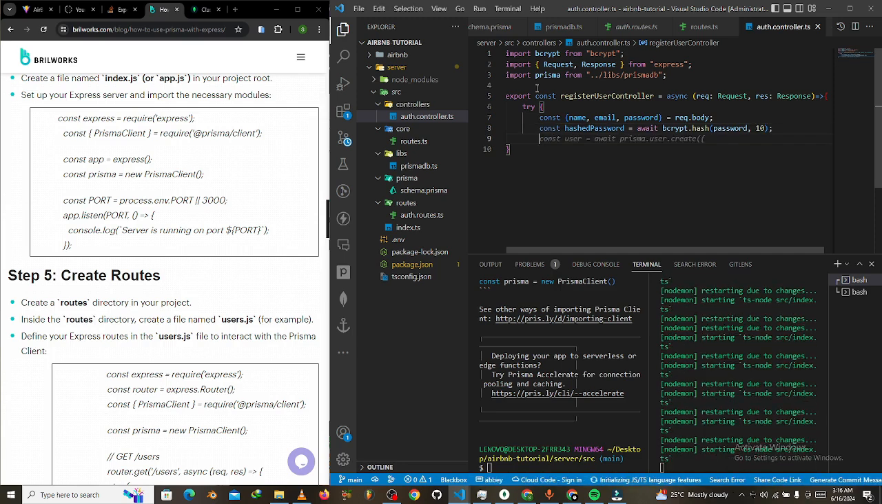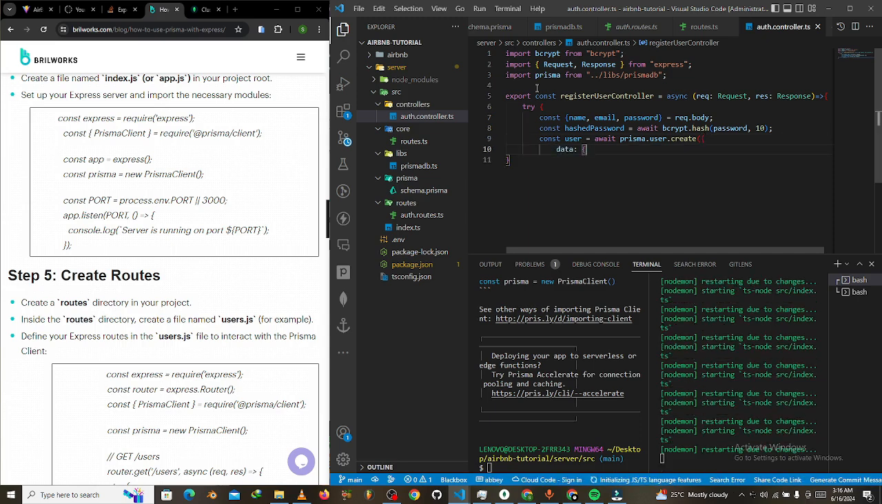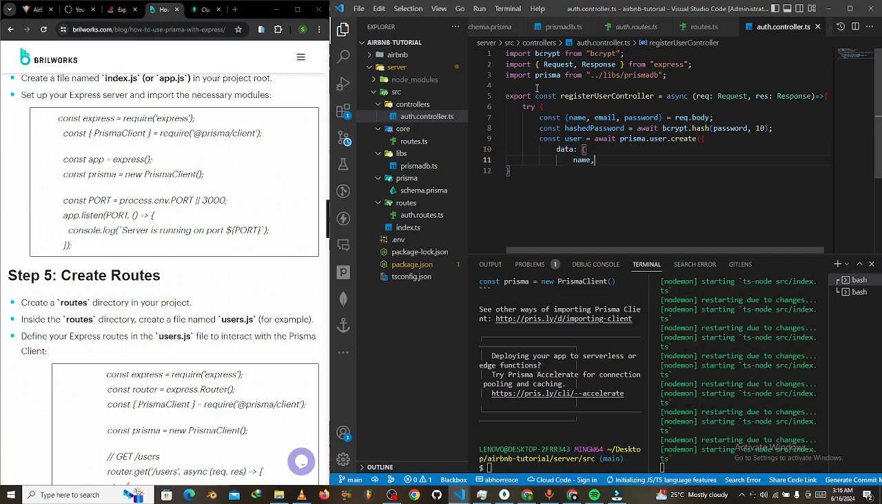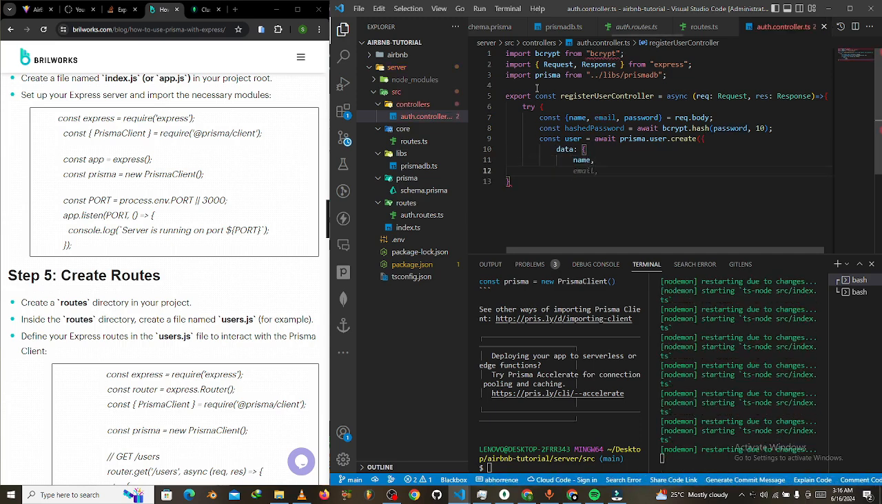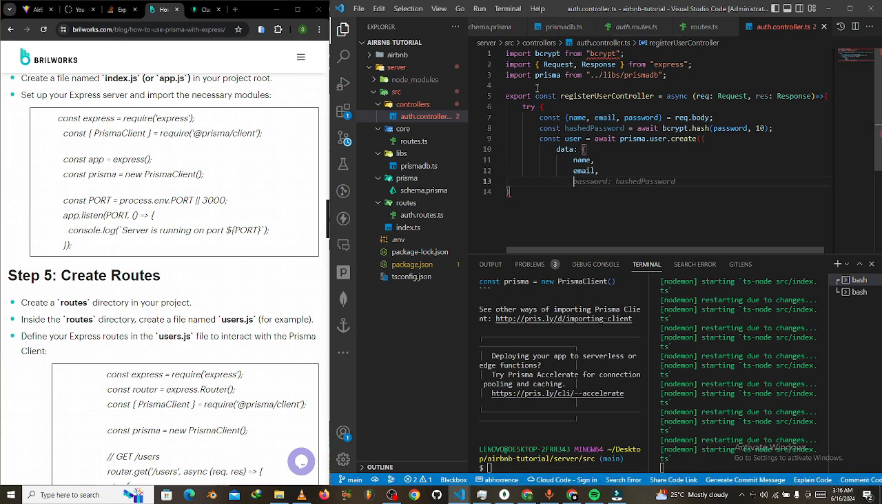Then after we are done, we can say const user = await prisma.user.create. Then inside we pass in our object, which is data, and then we say name, then email, and then we take the hashed password, right? But there's no need to pass in this password in addition to it. You just take this one like that, since it's just the same name, right?